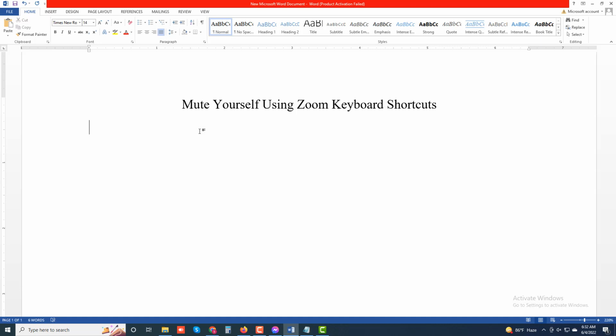There are several helpful Zoom keyboard shortcuts on both Mac and PC.